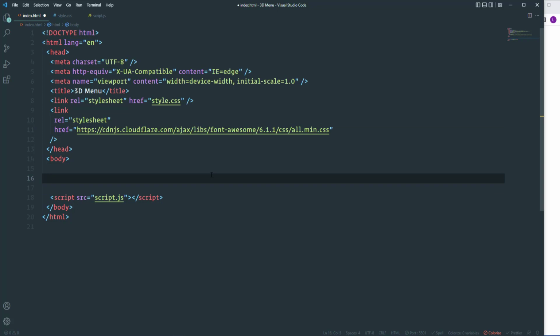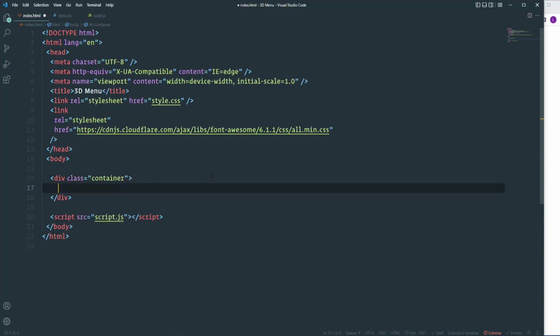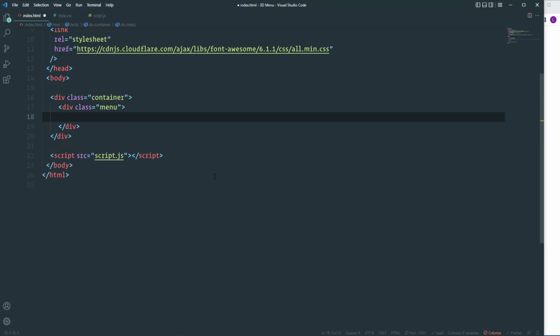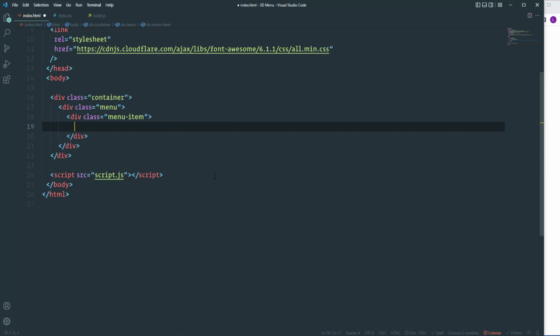I'm going to create the HTML markup. Let's open div tag, which is going to be the container. Next we need another div tag, which will wrap the menu items. So overall we'll have 5 different menu items. Let's open div tag with a class menu item. And then pass here a font awesome icon. Let's open I tag with the classes FAB, FA, blogger. So here we have the font awesome icon.